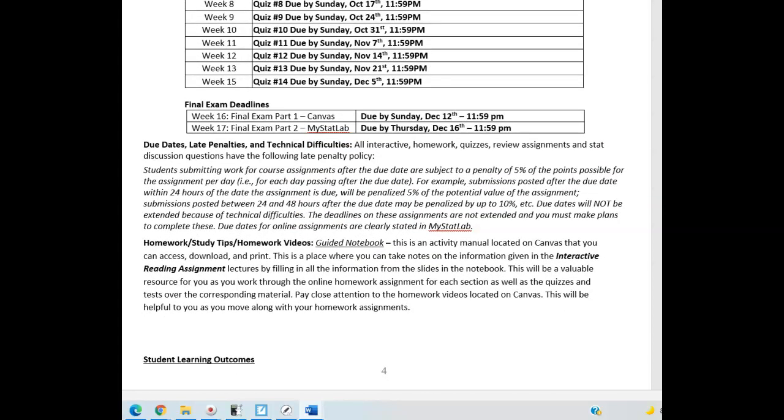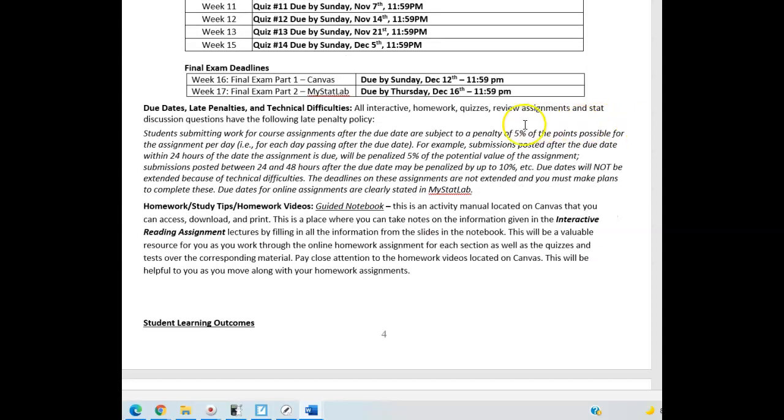Due dates, late penalties, and technical difficulties. All interactive homework, quizzes, review assignments, and stat discussion questions have the following late penalty policy. Students submitting work for course assignments after the due date are subject to a penalty of 5% of the points possible for the assignment per day, i.e. for each day passing after the due date. So for example, submissions posted within 24 hours after the date the assignment is due will be penalized 5% of the potential value of the assignment. Submissions posted between 24 and 48 hours after the due date may be penalized by up to 10%.